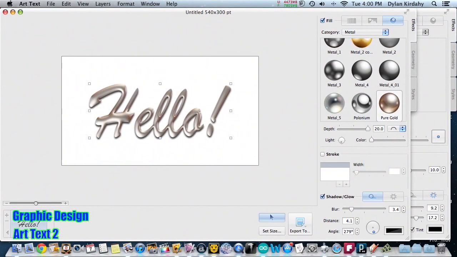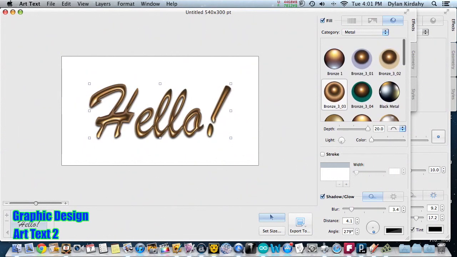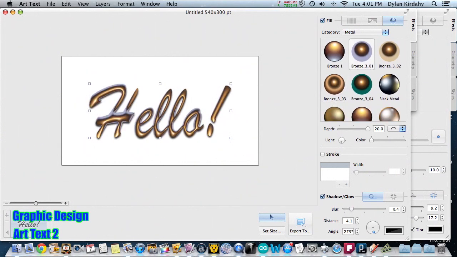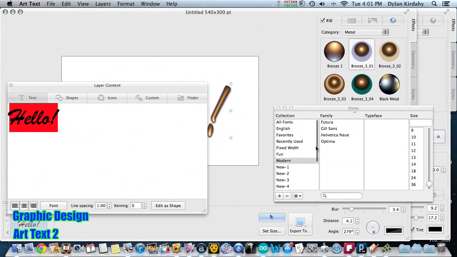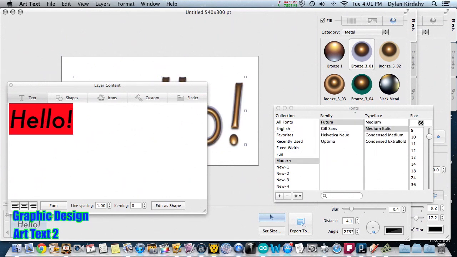Then we have Art Text too, and this application is just amazing. If you want to create any kind of logo, any kind of text in 2D, and make it kind of look 3D if you want to as well, this is definitely the way to go. You can create tons of really cool stuff with this. Here I wrote hello, and you can change the font, and if I change the font I can mess around with everything. I like this one.